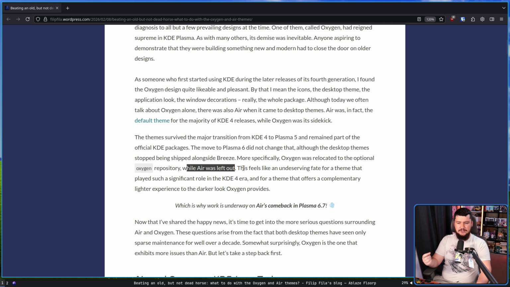This feels like an undeserving fate for a theme that played a significant role in the KDE 4 era, and for a theme that offers a complementary, lighter experience to the darker look Oxygen provides, which is why work is underway on Air's comeback in Plasma. Funny number. I'm not gonna say it. You know what the number is.